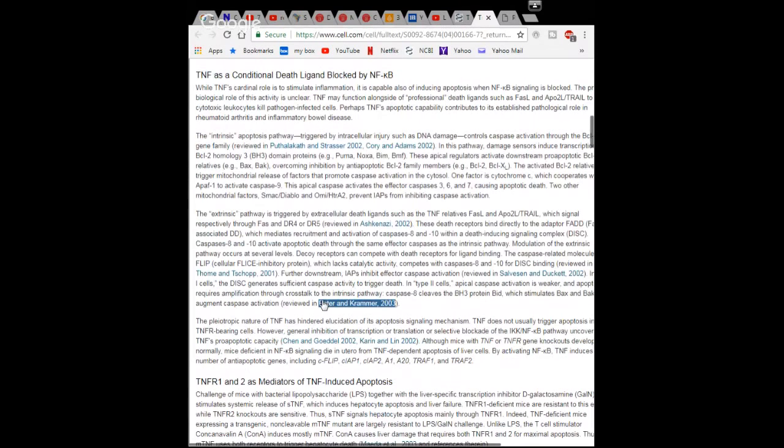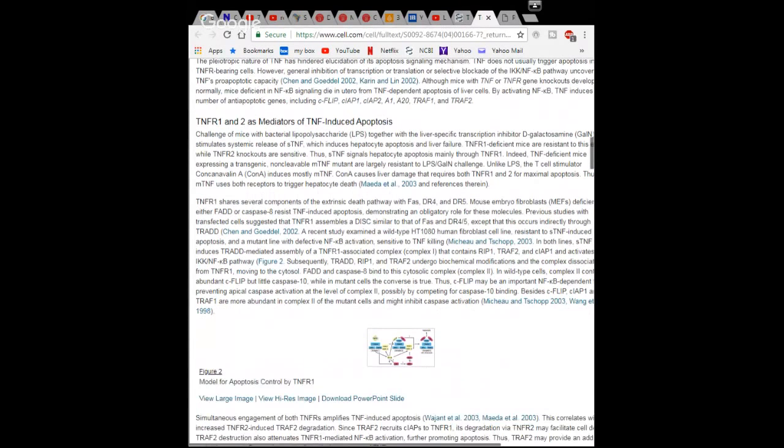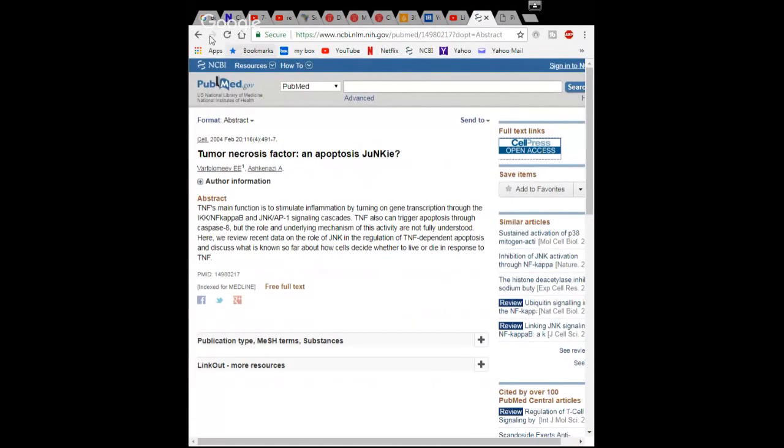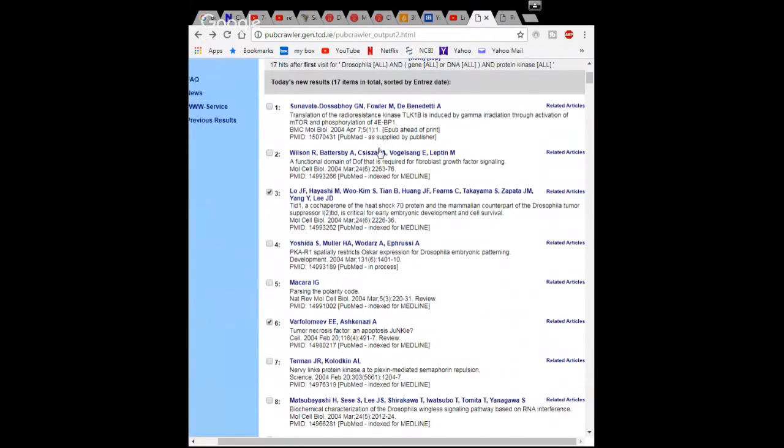Okay. So here's another image, and I'm just randomly choosing this article. Now we can go back. I can show you another article. Let's click out of that one. Let's go back to Pubcrawler here. Let's choose another word. Let's try prostate.